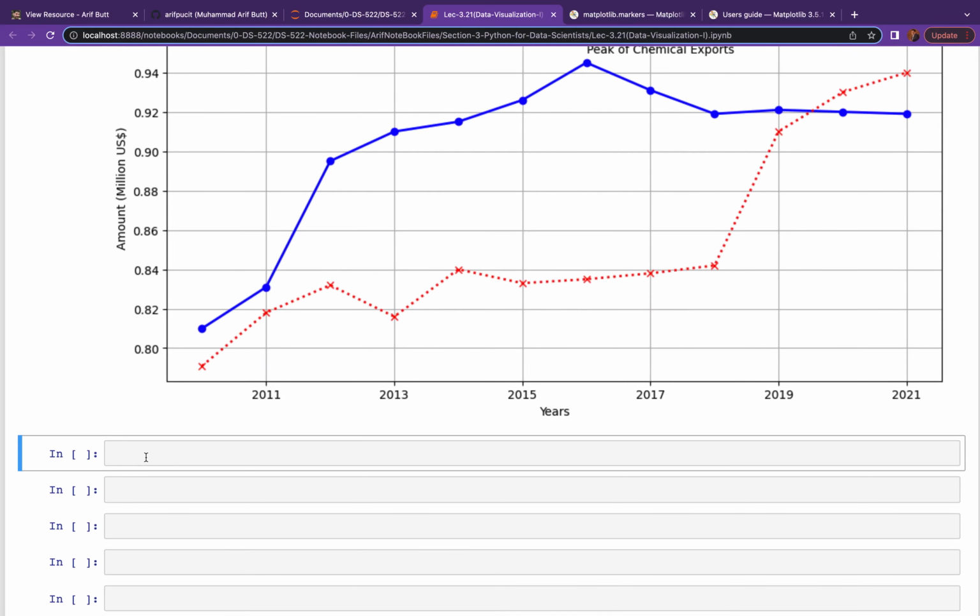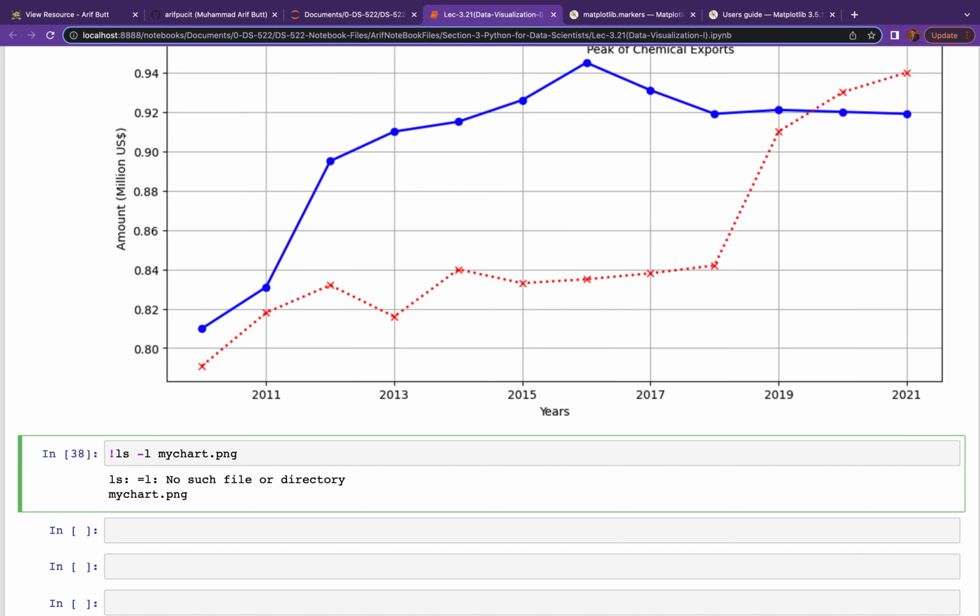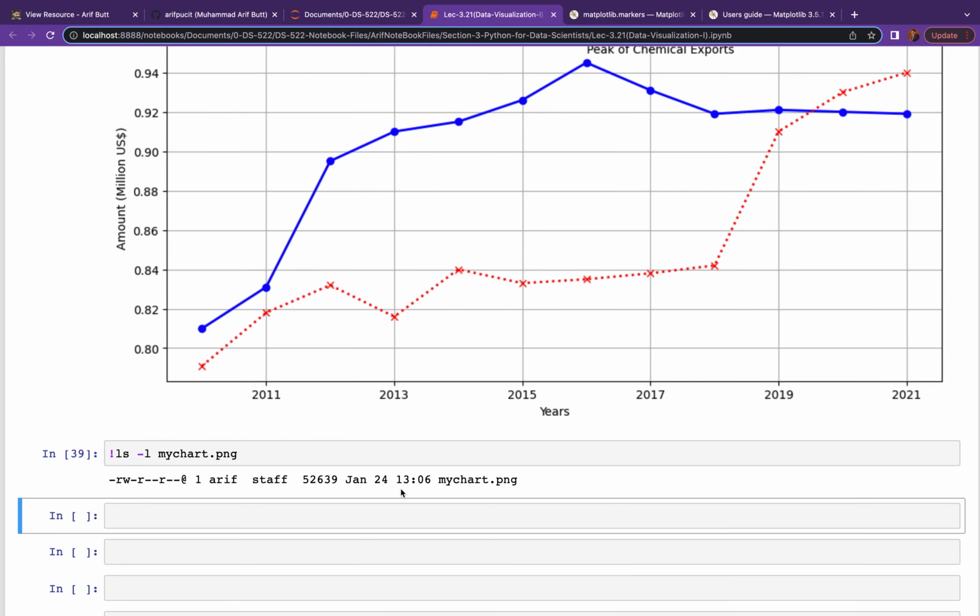Okay, so let me check out. Let me check out ls -l mychart.png. Okay, so this chart does exist over here.